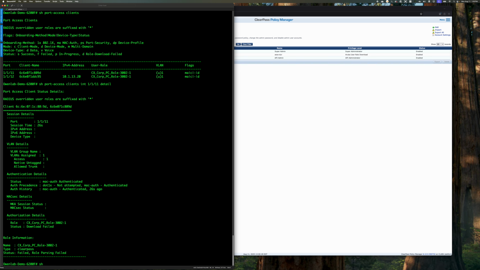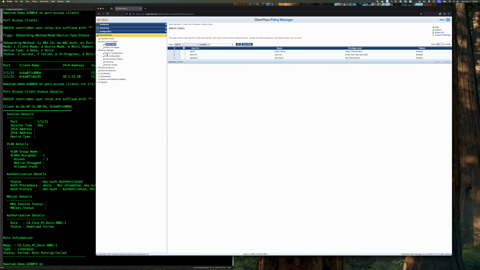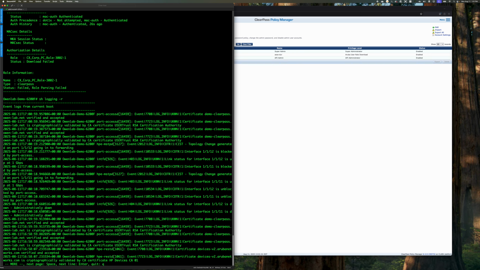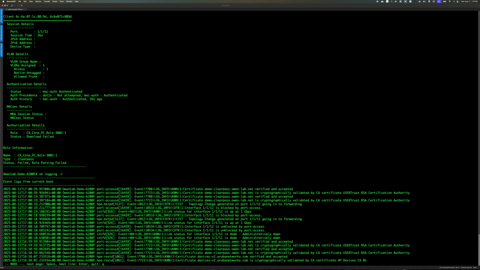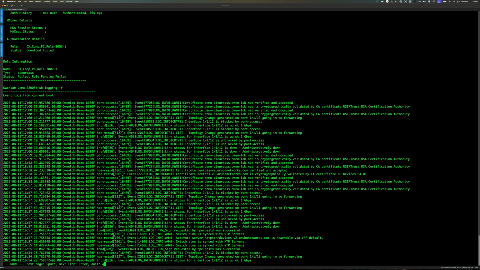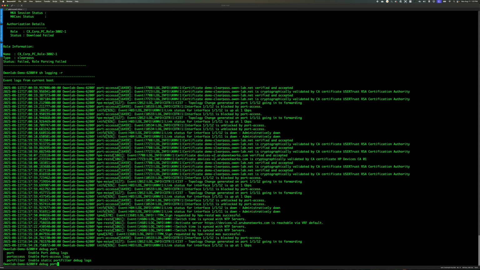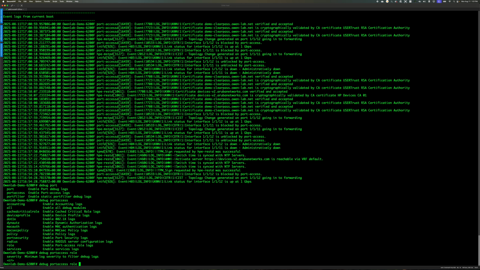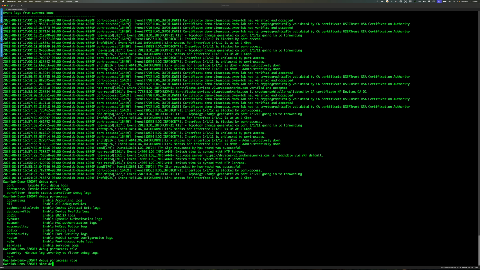Okay, so role parsing failed. So now we've got an issue with something in the role it didn't like. You can see right here, role parsing failed. So what I'll do is I'll do a show logging -r. Okay, so this really isn't going to tell us anything because it doesn't go into detail. So what we'll do is a debug port-access role, and then we'll do a show debug buffer module port-access.